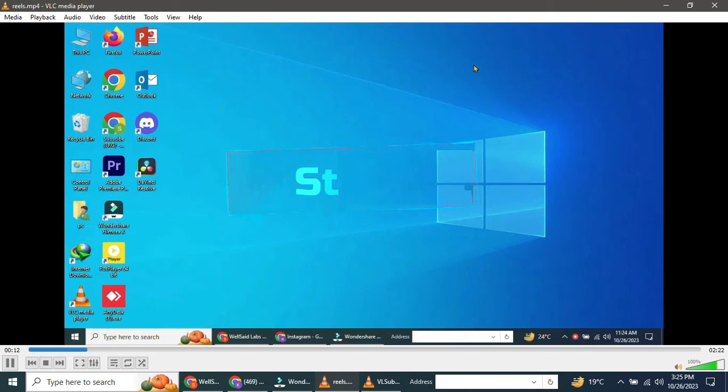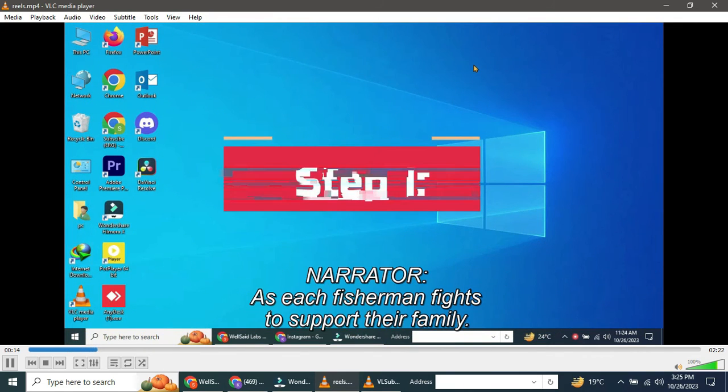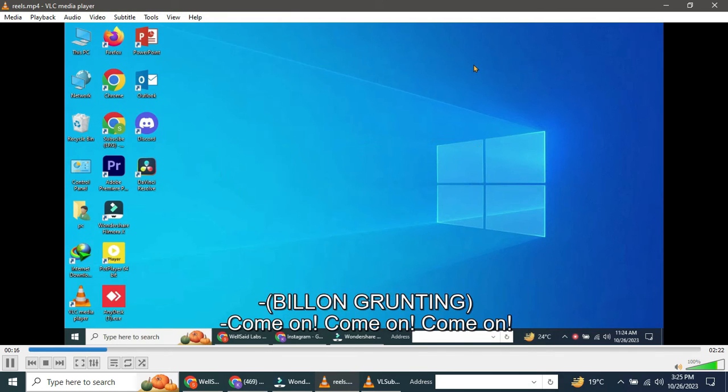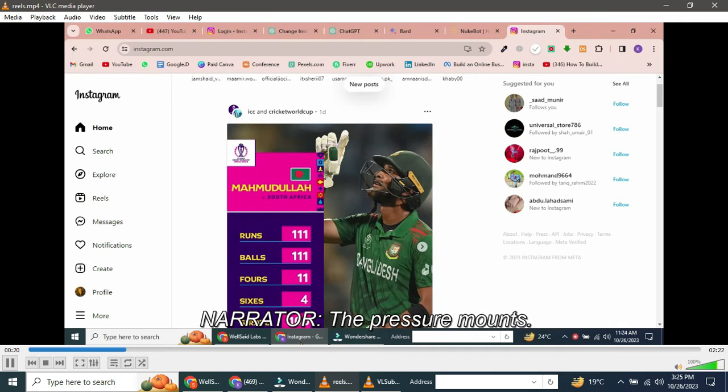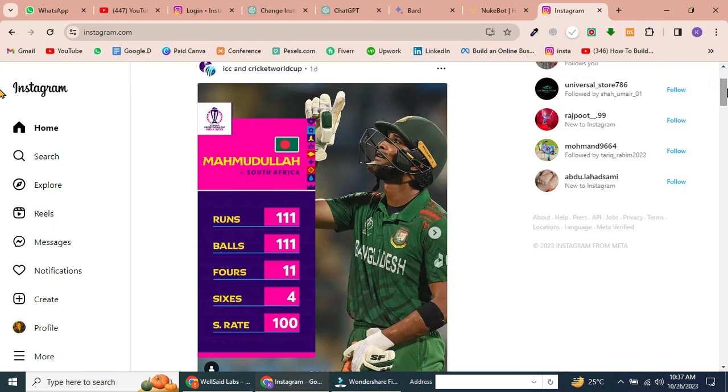And there you have it. You've successfully downloaded and added subtitles to your video in VLC Media Player. Now you can enjoy your movie with subtitles to make sure you catch every word.